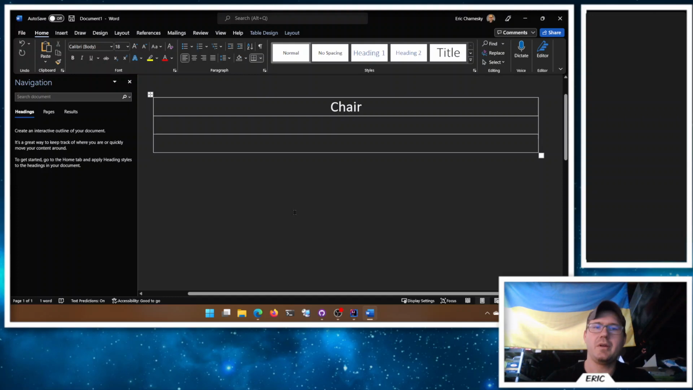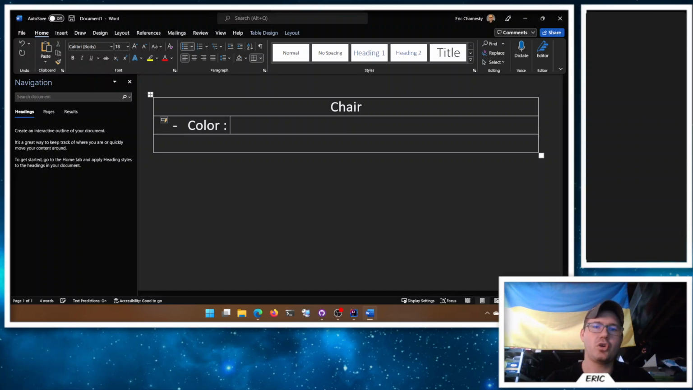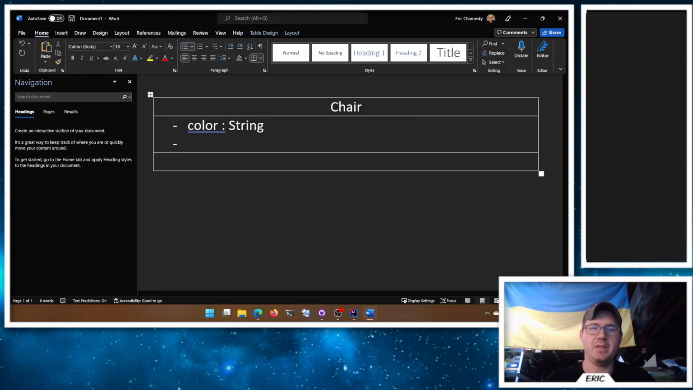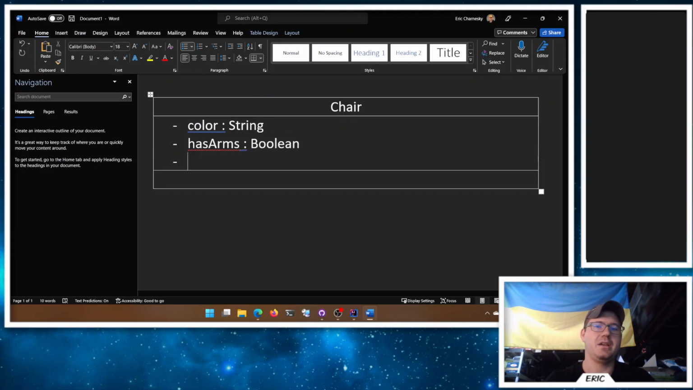The middle section now has the list of attributes, and you use a minus sign to indicate private. Now, UML is a little funny here in that you write it backwards to how we write Java. So I'll say color colon string. So you have the variable name colon the type. And then we have has arms, Boolean, and that's a lowercase b Boolean.